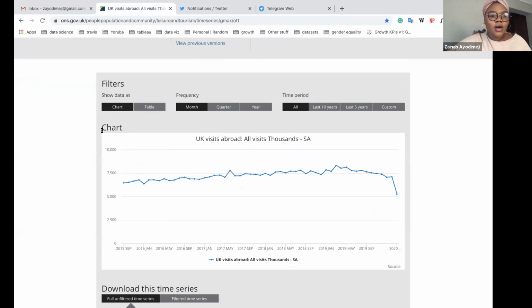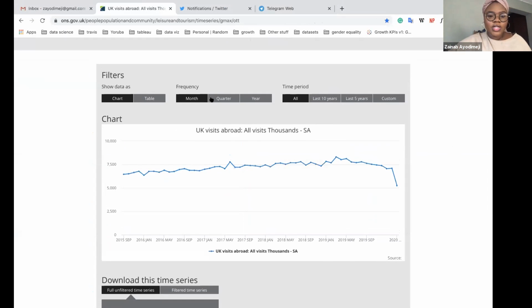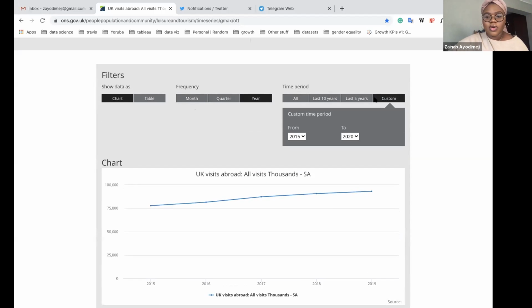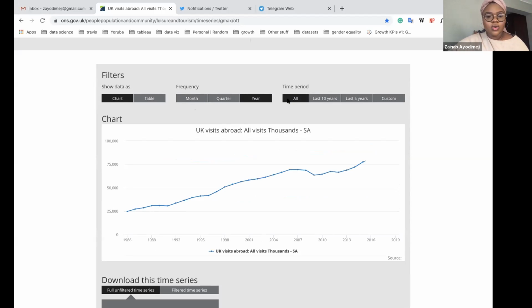Now, I'm just going to show you the source of the data. It comes from the UK government, one of their websites, and it shows up like this, where you have frequency, and you can choose to view the data by month, quarter, or year. You can also choose to view just the past 10 years, past 5 years, or a custom year. We're not going to worry about that. And you can choose to see all of it.